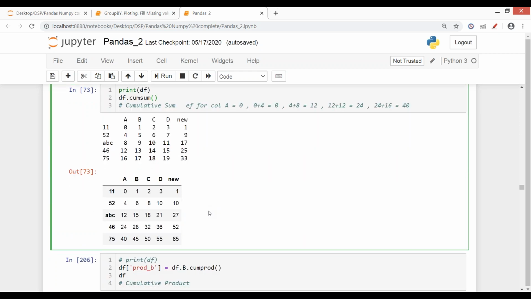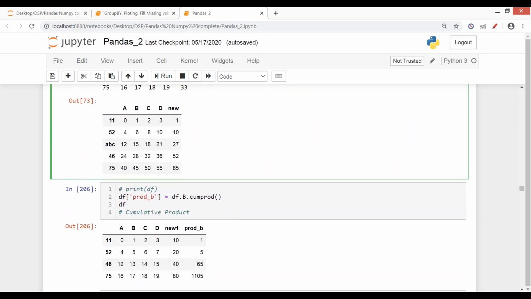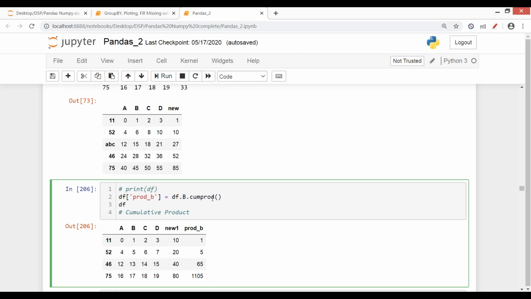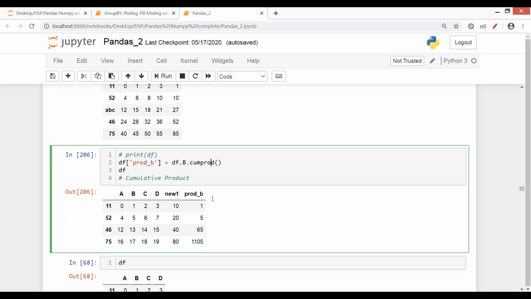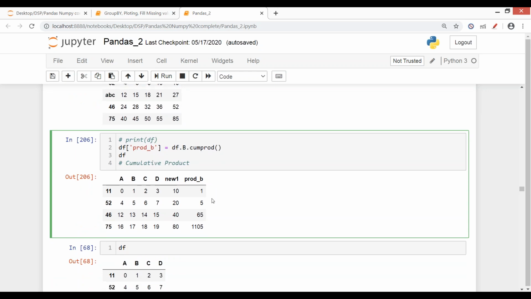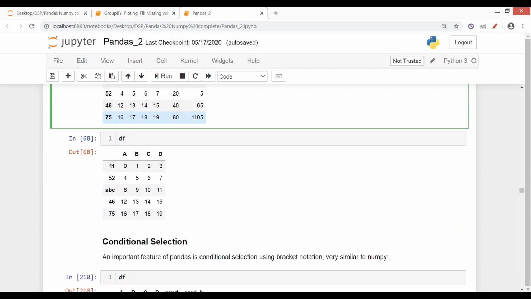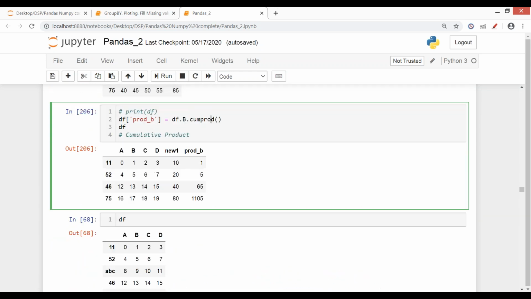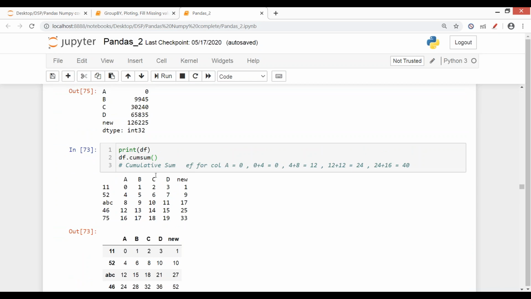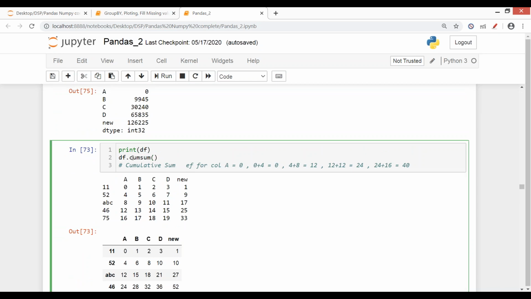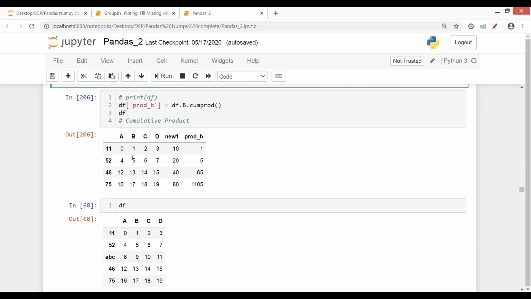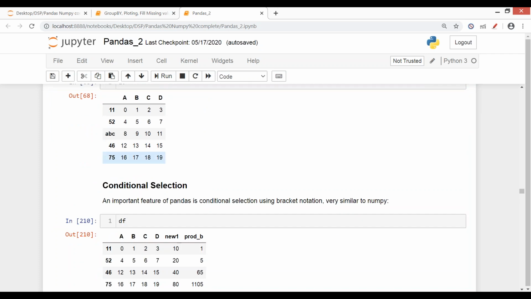Okay then. Also, just like we did in the last class, we can do cumprod, and create a new column for that product, and that column will be created in our data frame. So this was all the basic, inbuilt functions, and getting the result using them. Now what if we want to do conditional selection?